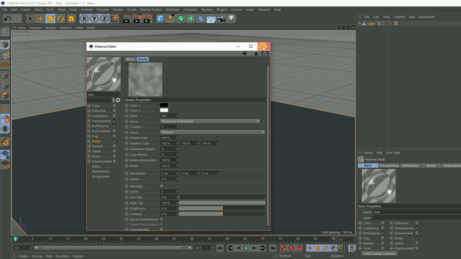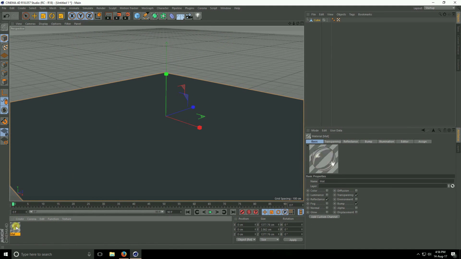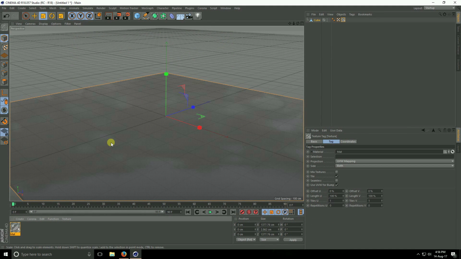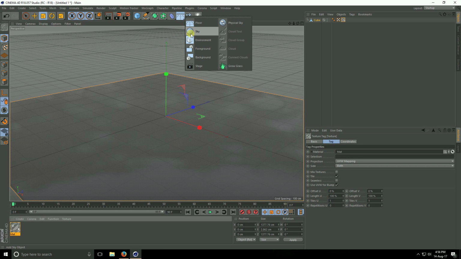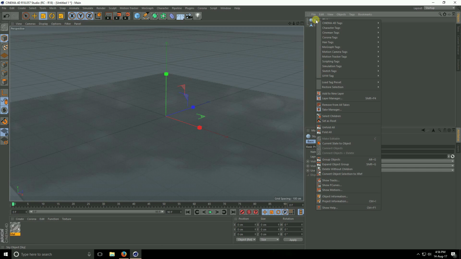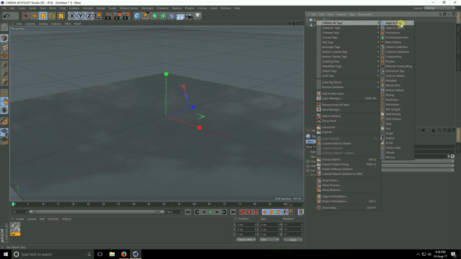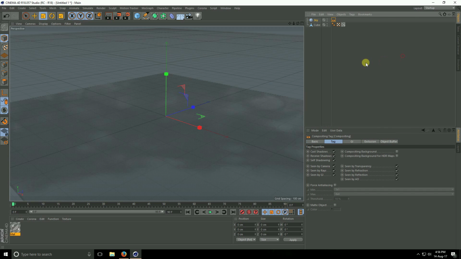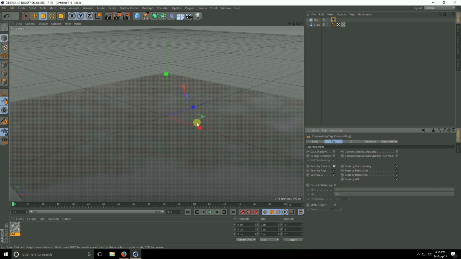And close. Apply the water material on the cube. Okay, now go to here and select sky and right click, Cinema 4D tag and compositing. This is tags, uncheck cast shadow, receive shadow uncheck, and seen by camera uncheck. Okay, now guys, I use an HDRI image.